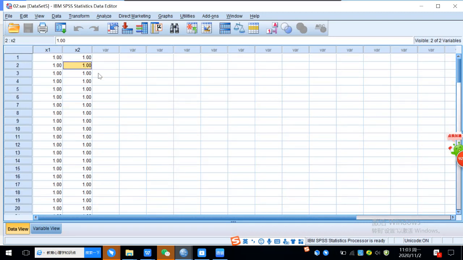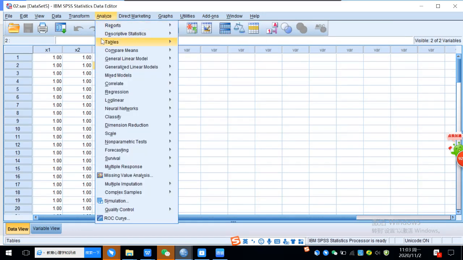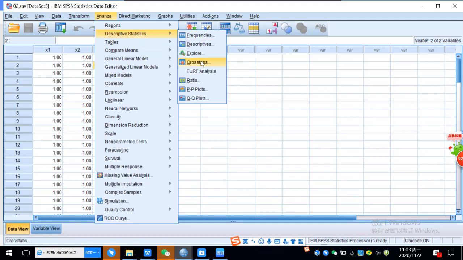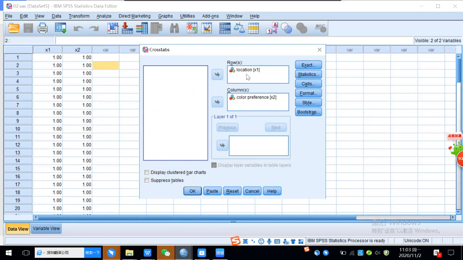Okay, so if you establish a data file like this, then when you conduct the Chi-square test, you don't need to weight cases. You just directly click Analyze, Descriptive, Crosstabs. Okay, and here I already entered the location to rows, the color preference to columns. You can also use the color preference for rows and the location for columns. That's no problem, okay?